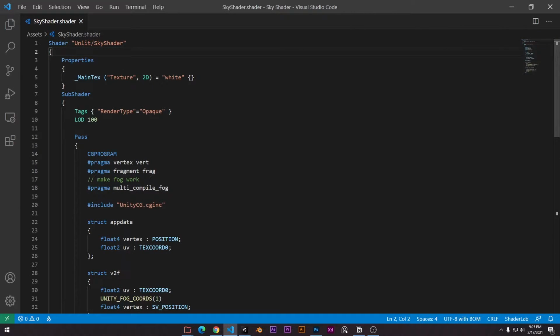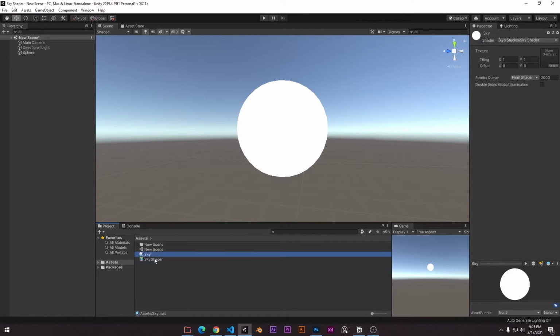The shader command contains a string with the name of the shader. You can use the / character to place your shader in submenus when selecting your shader in the material inspector. Let's change it to BioStudios/Sky Shader. After saving, if you go back to Unity and look at the material inspector, you should notice that the material is now placed under the BioStudios submenu.